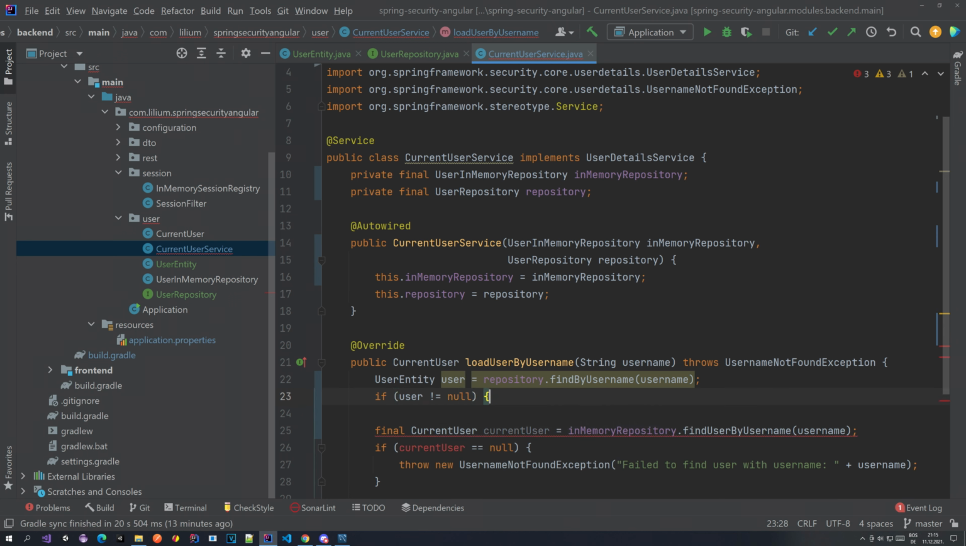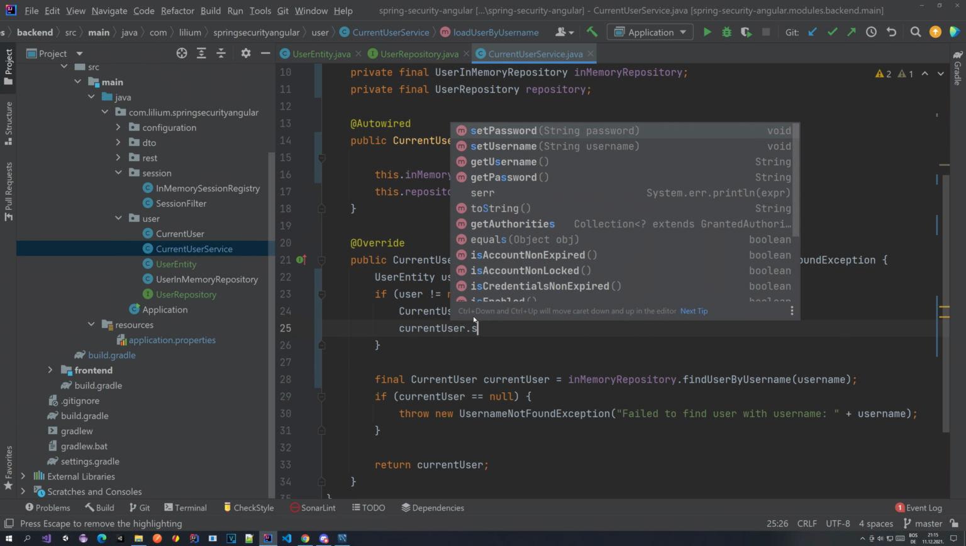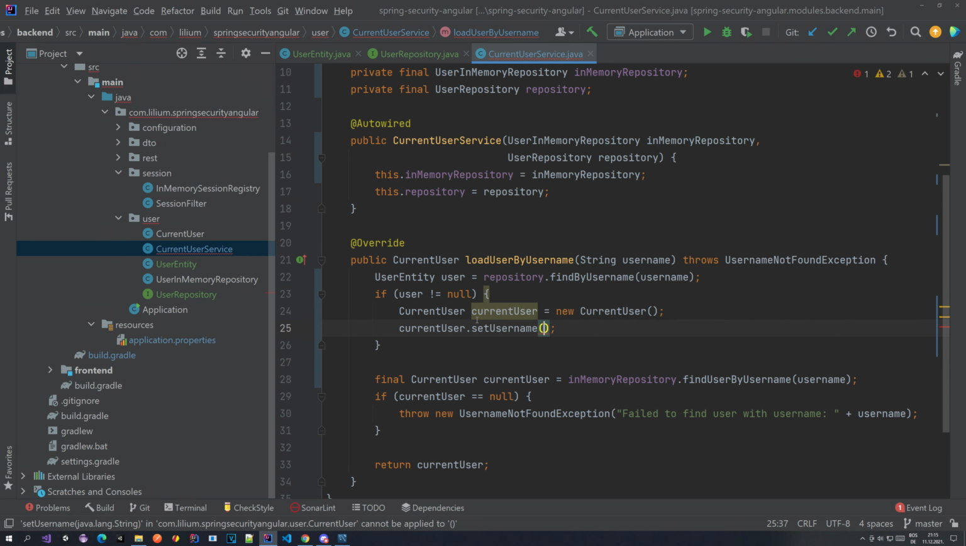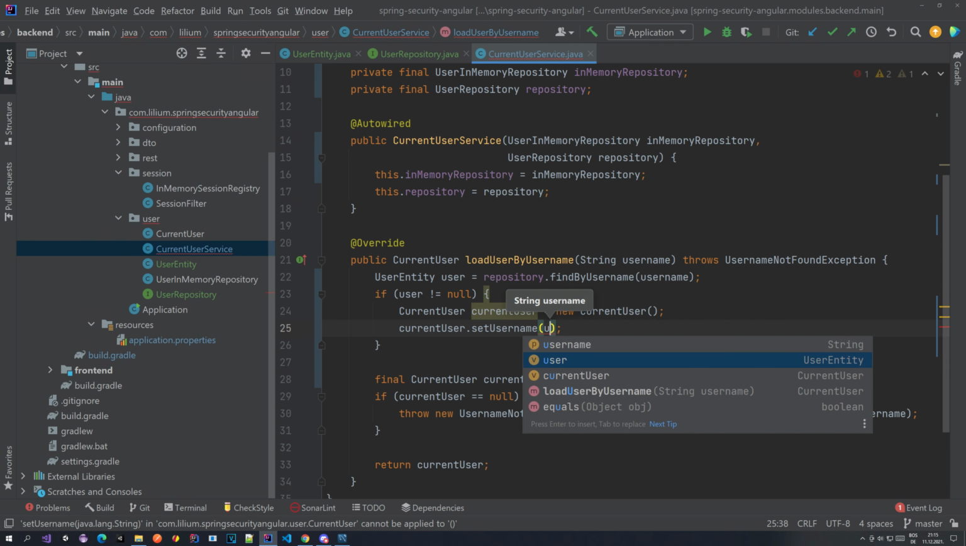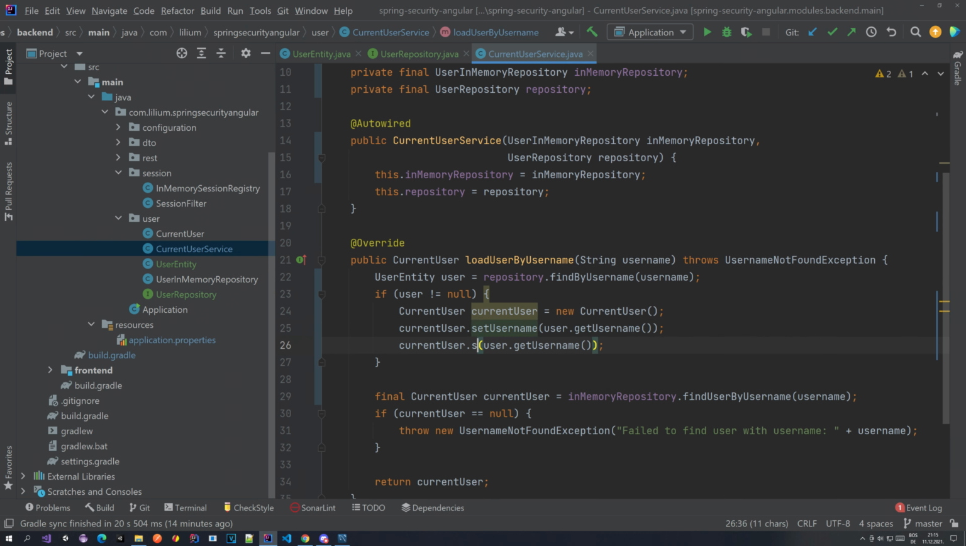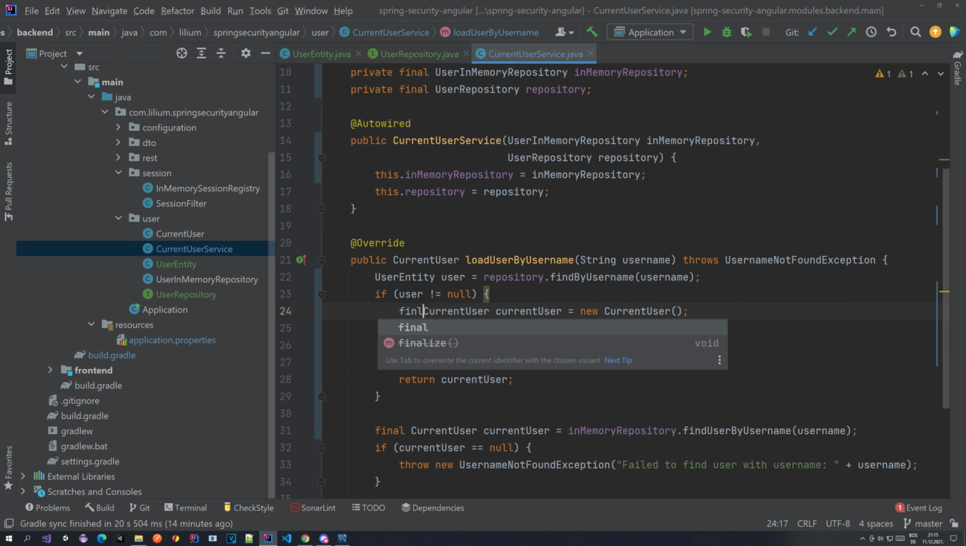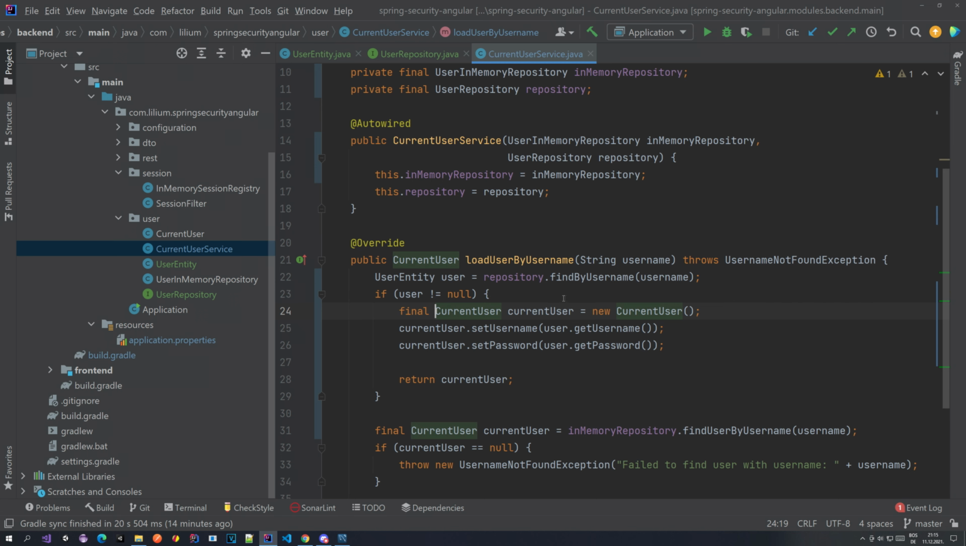So let's create a new instance of the current user class, and let's call currentUser.setUsername, which we're going to get from the user entity, user.getUsername, and we're going to do the same with the password. So setPassword, and here we're going to have getPassword, and then we are just going to return the current user that we just created here. So I can make this final, and yeah, that should be it.